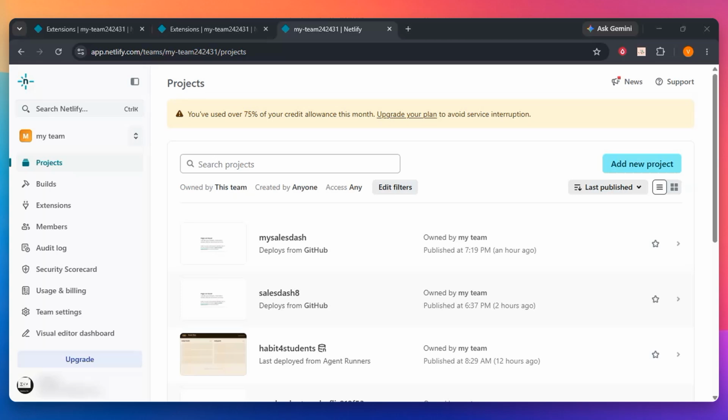To get started, you need to log into your Netlify dashboard. Once you are logged in, look through your list of sites and click on the specific project you want to disable. After the project overview page loads, take a look at the left-hand menu.